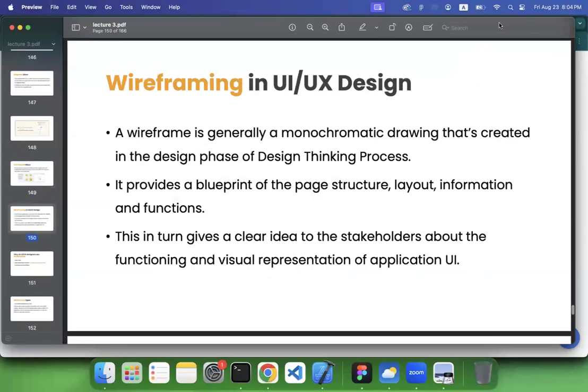All right. Wireframing in UI and UX design. A wireframe is generally a monochromatic drawing that's created in the design phase of the design thinking process. It provides a blueprint of a page structure, layout, information, and functions. This in turn gives a clear idea to the stakeholders about the functioning and visual representation of the application UI.